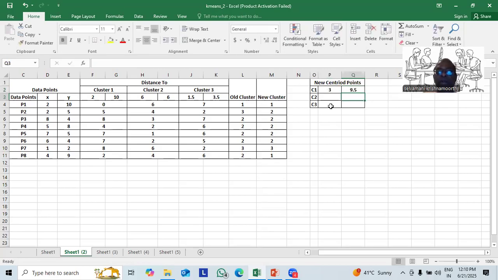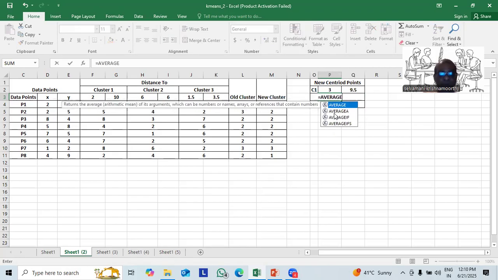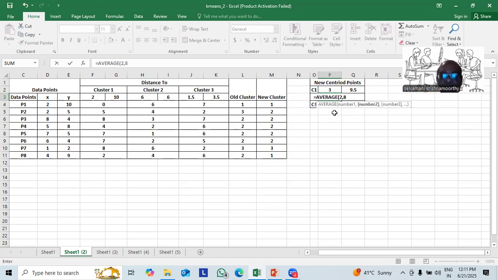Good. Now, average x of data points assigned to cluster 2. Here 2 is there. Another one is 8. Third one is 5. Next one is 7. Next one is 6. I think 5 data points. 1, 2, 3, 4, 5 data points.